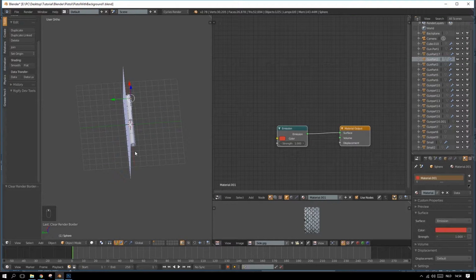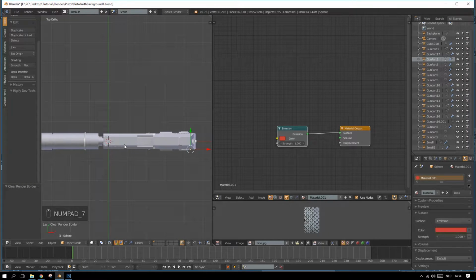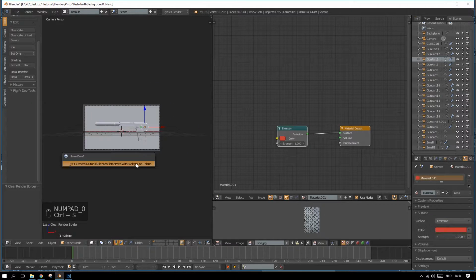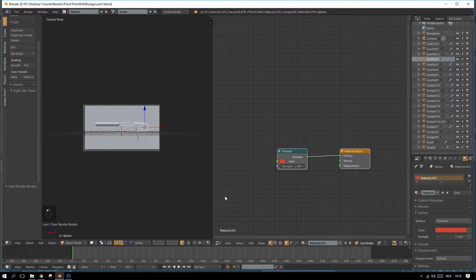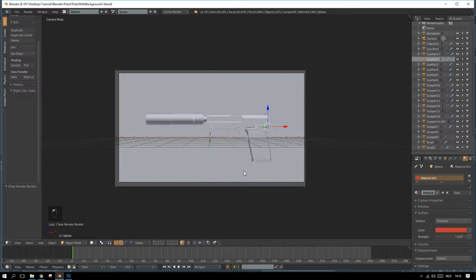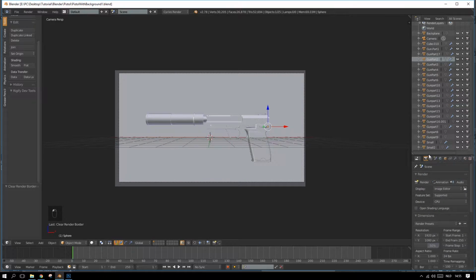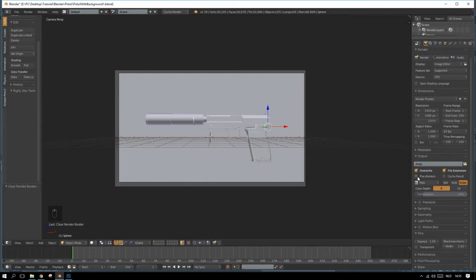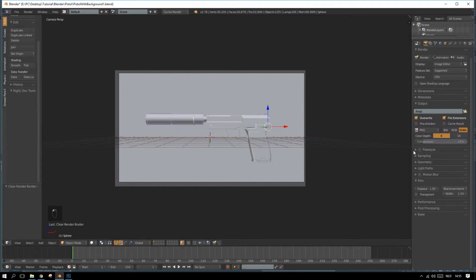Let me check it out. Okay, let's save it up. Close these windows. Let's go to the render settings. So what do we want to change? We want this to be at 100%. We want, yeah, 1920 by 1080 for dimensions.